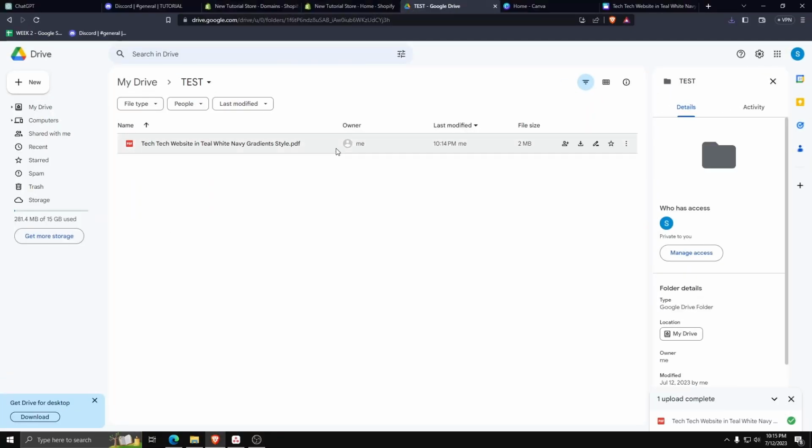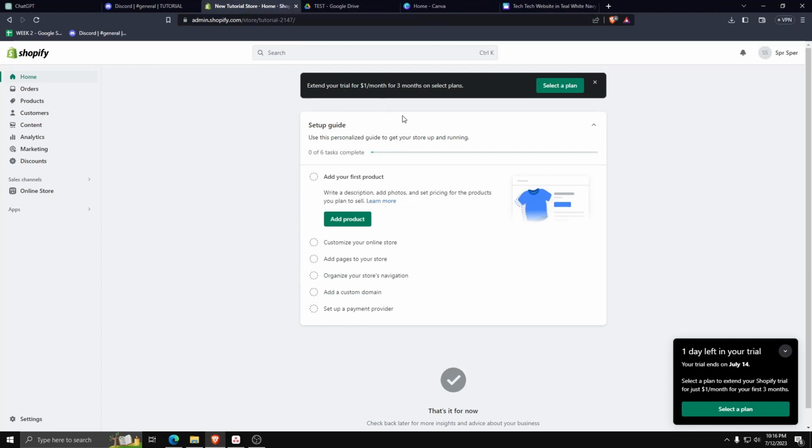So first things first, make sure you have a PDF file that you wish to upload to your Shopify web page. Next, log into your Shopify account and go to your website's dashboard.